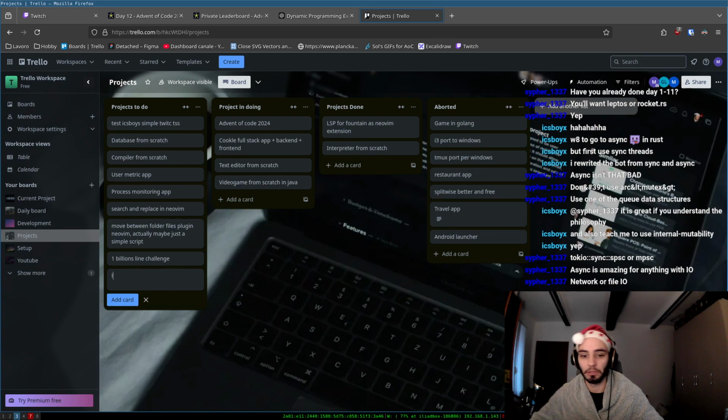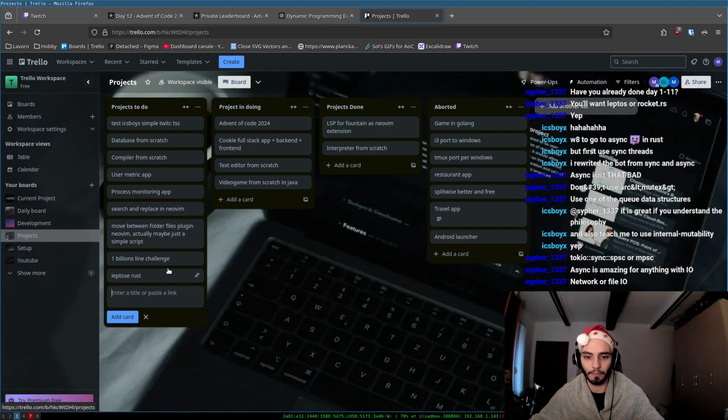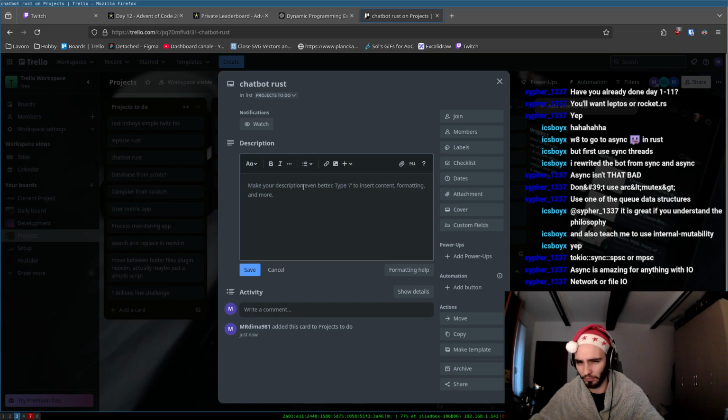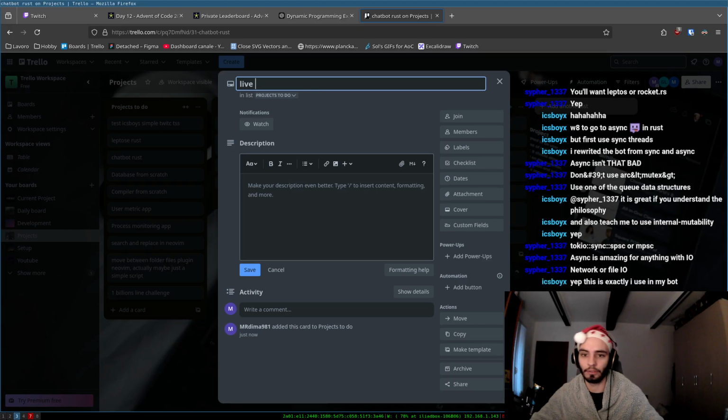Let's add the Leptos Rust. Let's try a chatbot Rust. Other than chatbot, it will be like live chats.